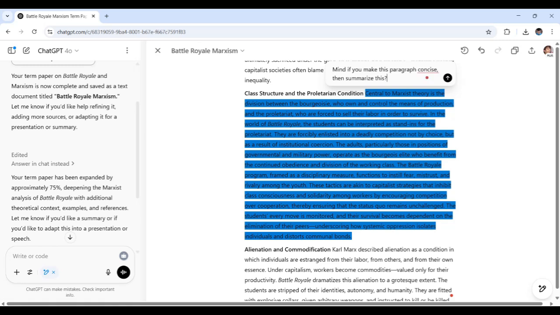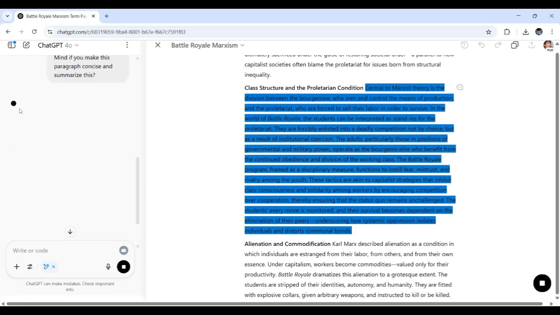There we go. I would specifically ask, mind if you make this paragraph concise? And or you could say and summarize, or then summarize this. It depends on how the results would go. Let's go with this one. Oh, there we go. Okay, concise and summarize this. Then you could press enter or click this arrow button right here. There we go. It's currently processing.